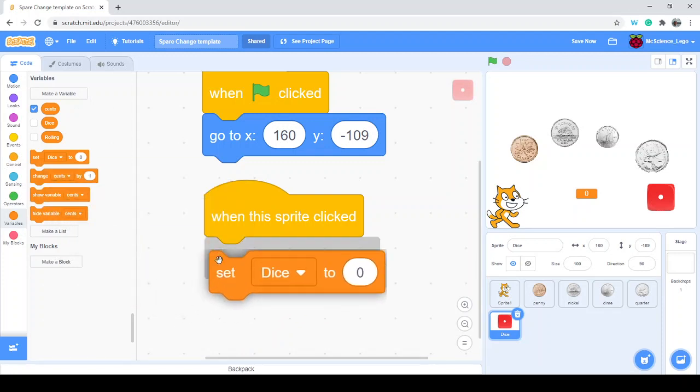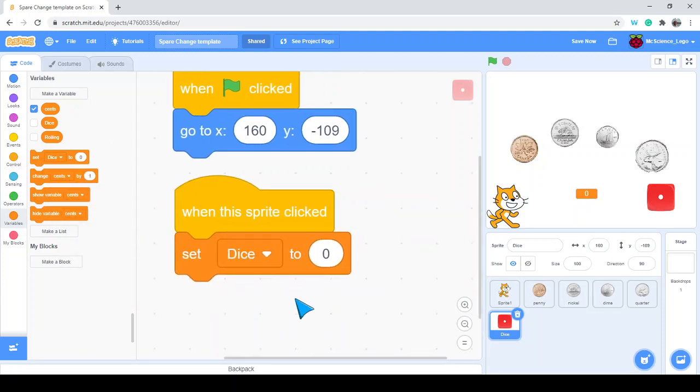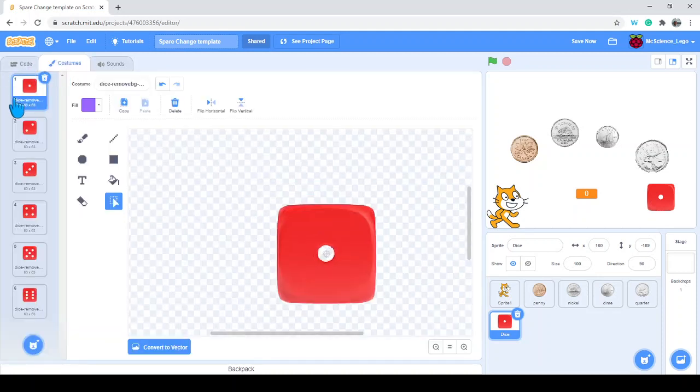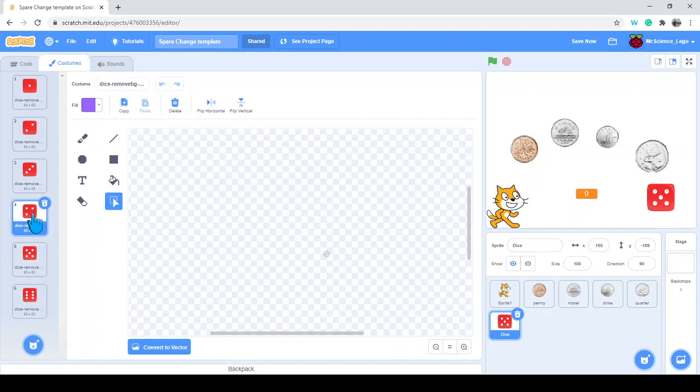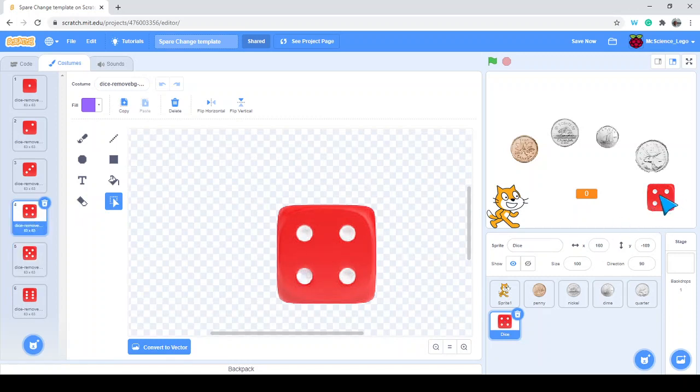So I'm going to set dice to something. Right now it's setting dice to 0. Well, I don't want it to be 0, because a dice doesn't have the number 0 on it. It has the numbers 1, 2, 3, 4, 5, and 6. If I go over to my costumes for a second, you'll see the costumes that I've set up for you. I can click on them here, and you'll see them change over here in my project. Costume 1 is 1. Costume 2 is the side of the dice that is 2. Costume 3 is the side of the dice that's 3.